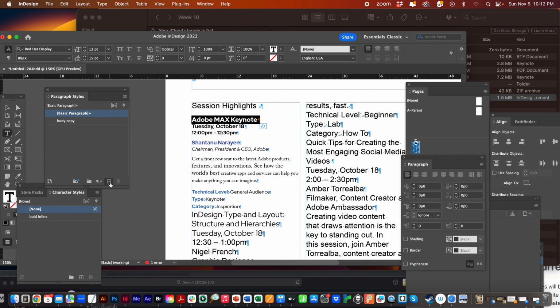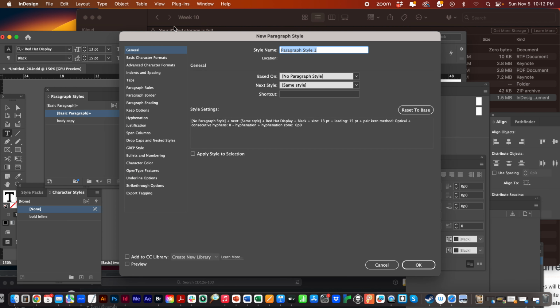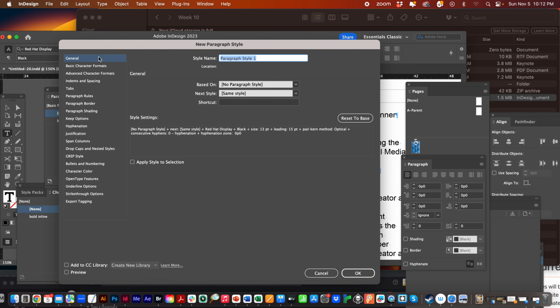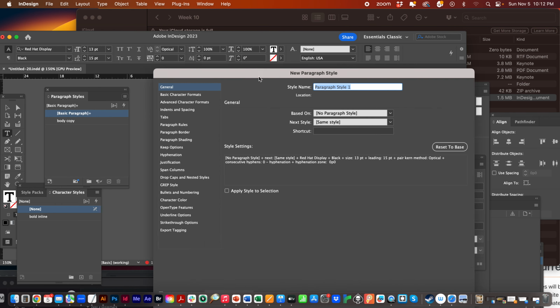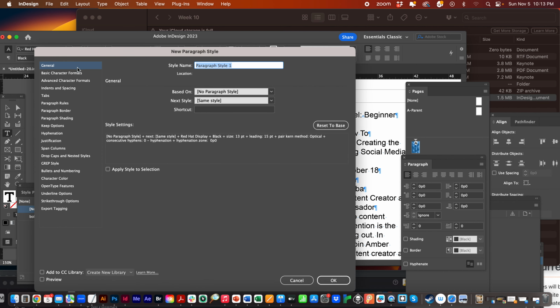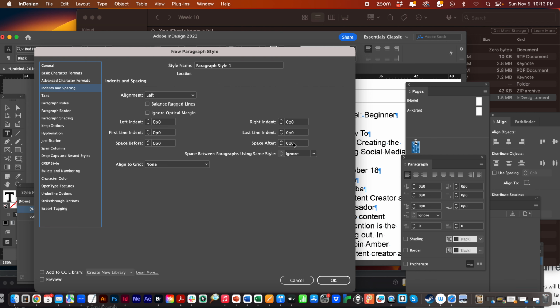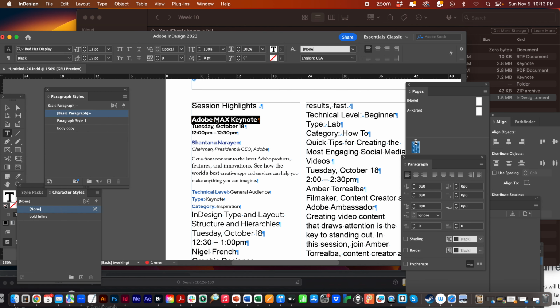I would prefer you not use the add style sheet. I would prefer you use new paragraph style up here in the corner. And that's because basically what it does is InDesign goes through and analyzes your type and says, okay, these are all the attributes. It pushes the attributes into here. So let's take a look. It's Red Hat Display 13 on 15. I don't have any space below, so that's fine. We'll worry about that later.